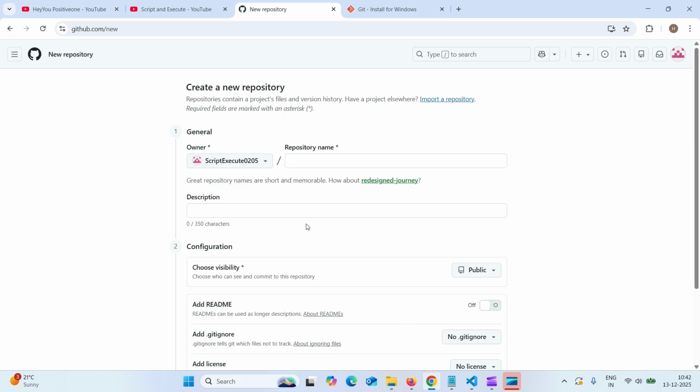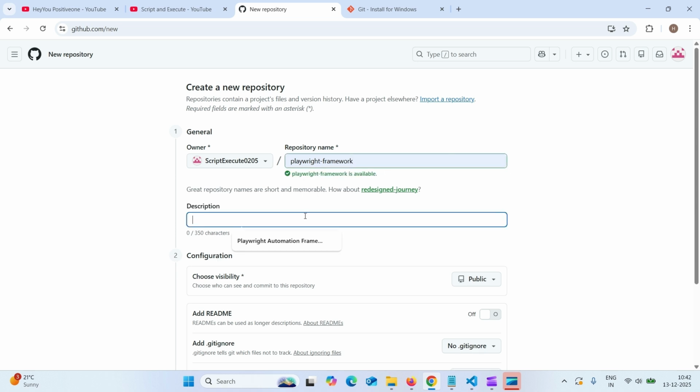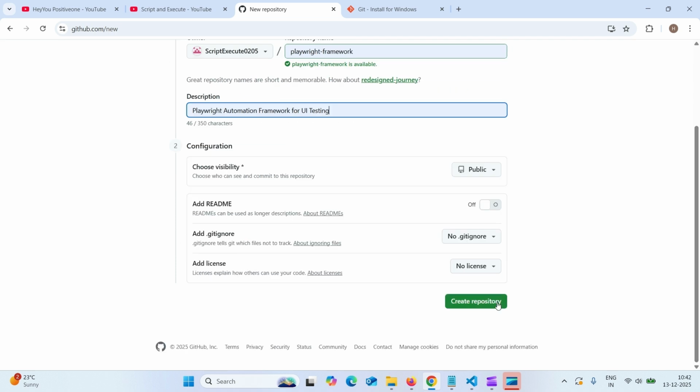The name I'll give is Playwright Framework, and the description is Playwright Automation Framework for UI testing. I've already created a repository, so it is taking that. So you need to give the name and description. After that, click on create repository.